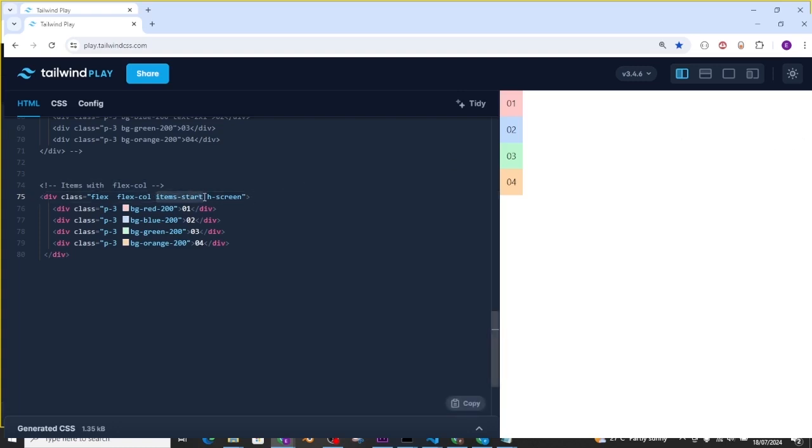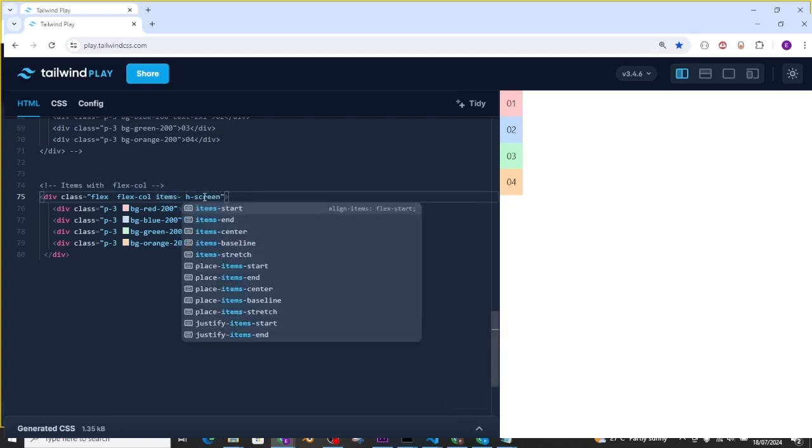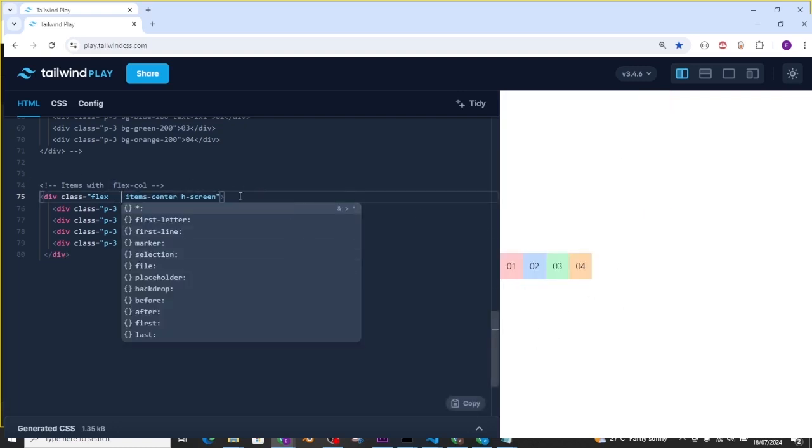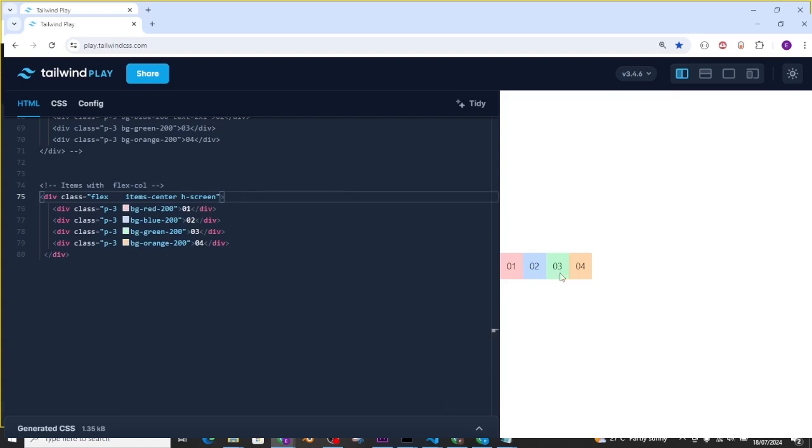Let's do it for items dash. For start, it stays where it is. For end, you see it flows to the end horizontally, and for center it stays at the middle. And this is because we used the flex column. If we did not put flex column, it's going to move to the center here. Let's remove this flex column and it will do its default behavior, which is move to the center here. It's important to take note of this, that the orientation changes when you use flex col.